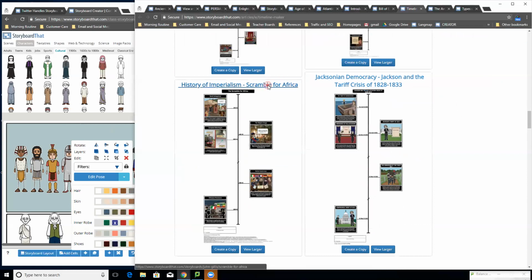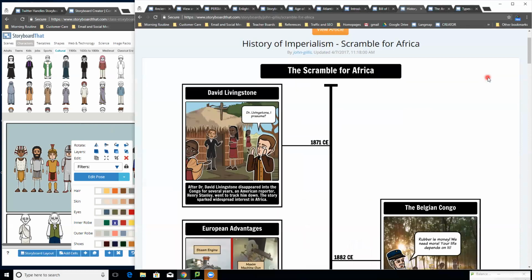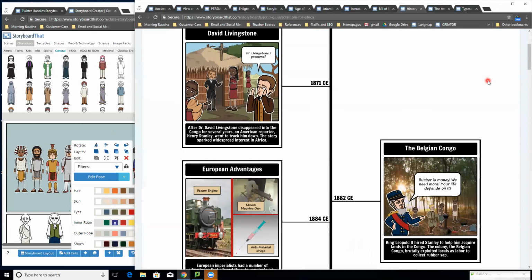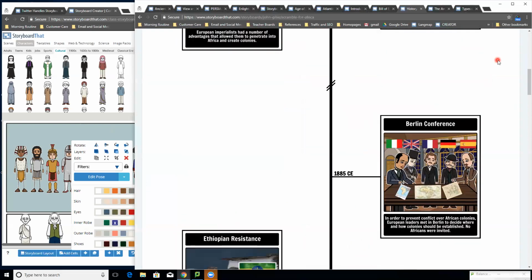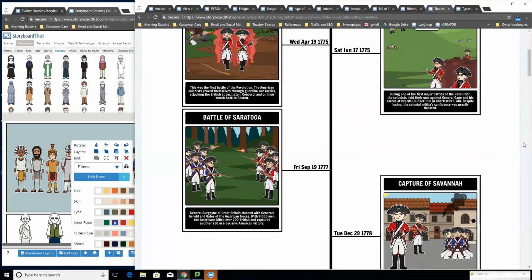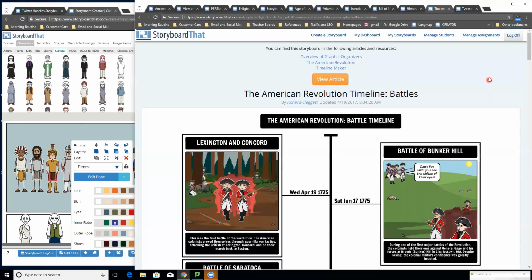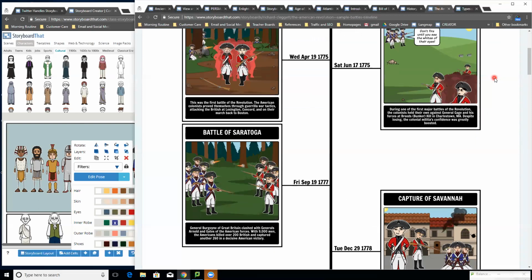Let's briefly take a look at this one. I think this is a good one. This is in our imperialism teacher guide. And this is my favorite timeline that we have, mostly because I did it.